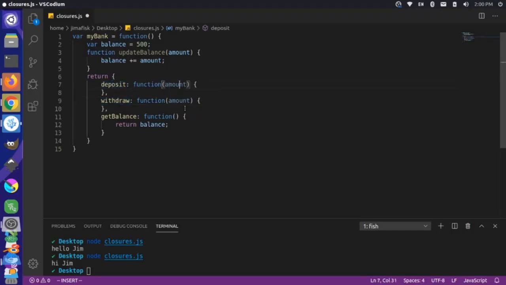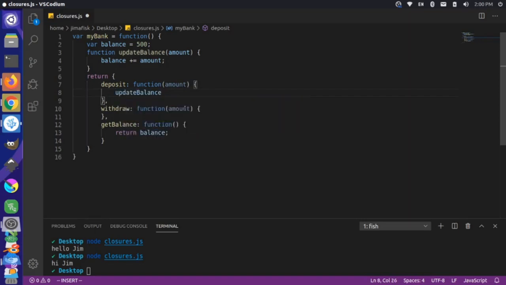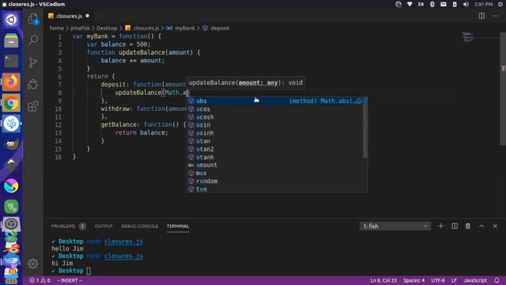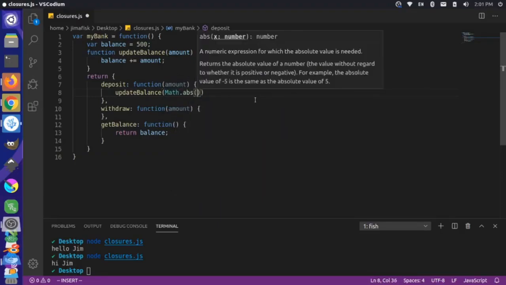So if we have this deposit function here, we can call our updateBalance method, and we can pass an always positive representation of our balance. We can accomplish that with the Math.abs of our amount here.